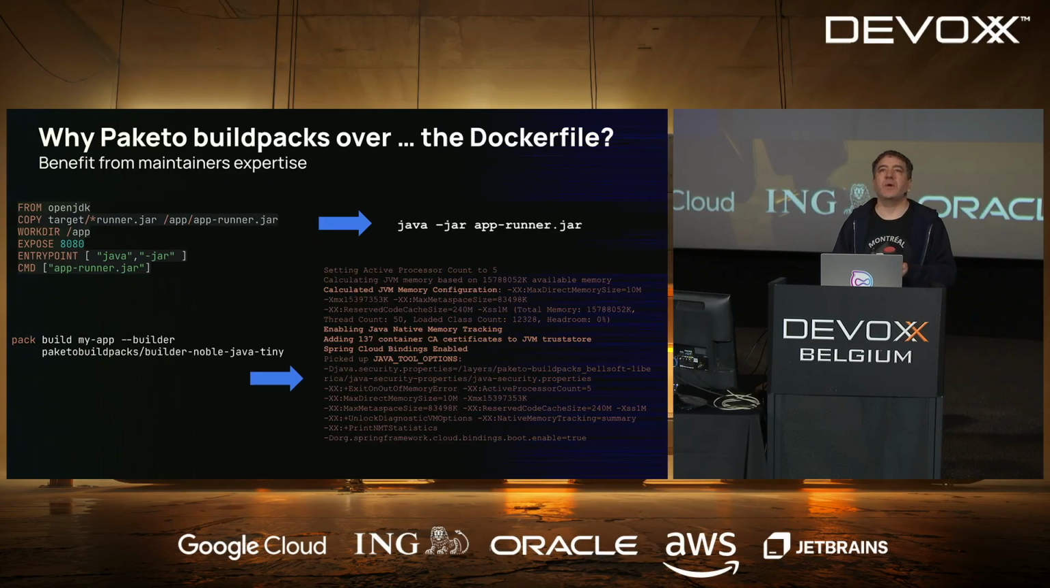We're going to get something much more complex than just java -jar. Why? It's because the buildpacks are going to provide you with some helpers, for example, which are going to compute at runtime the necessary arguments for memory as well as CPU. So we do much more than just running your application with java -jar. So this is my argument number one. You benefit from the maintainers' expertise, and we are very careful choosing the best choices possible.